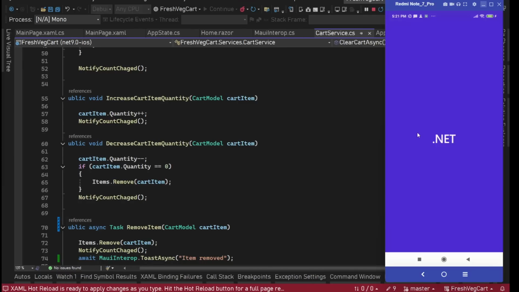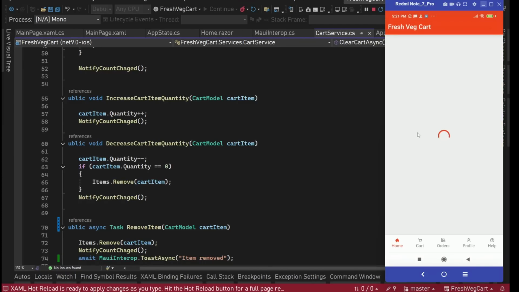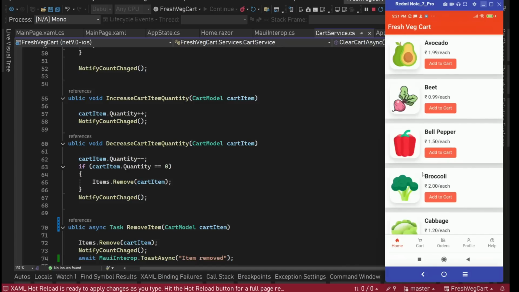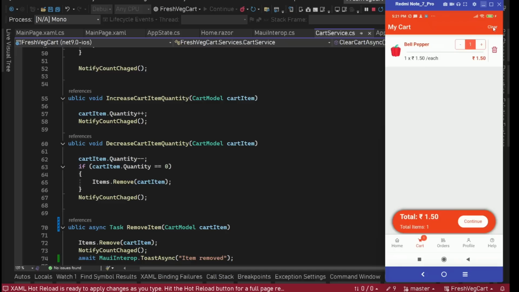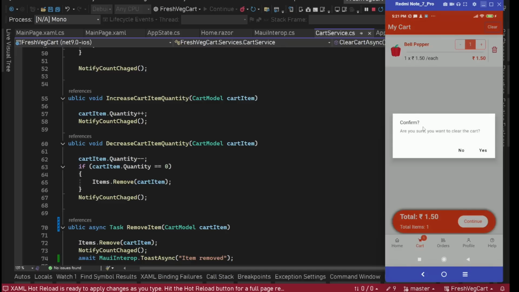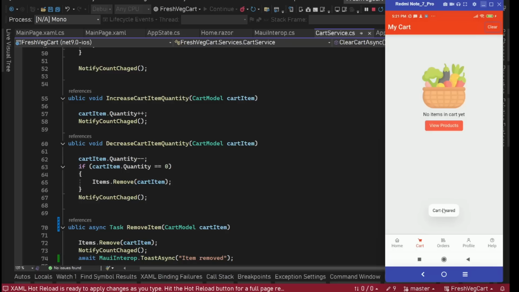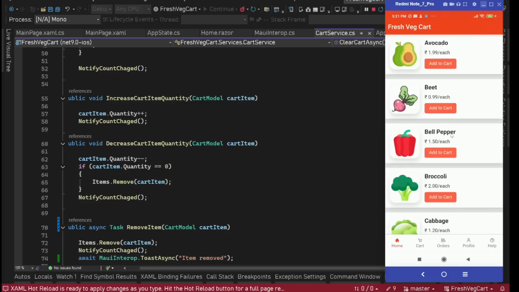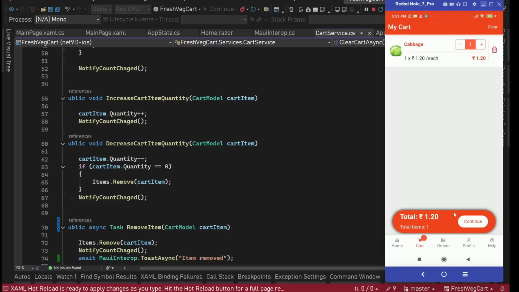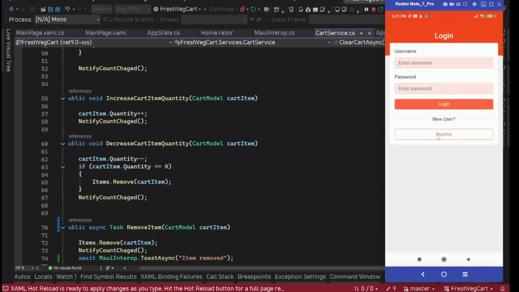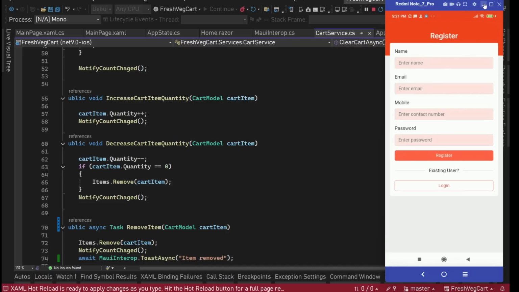Okay, app is loading up. And we can see this color. You see? I mean this color only. Let's select something. Go to the cart page. If we say clear, we can see the correct order. Confirm, are you sure you want to clear the cart? If we say yes, we'll see cart cleared. So alert, toast, activity indicator color, everything is working fine. Now we'll go to the login page and register page, working on these two pages' functionality.